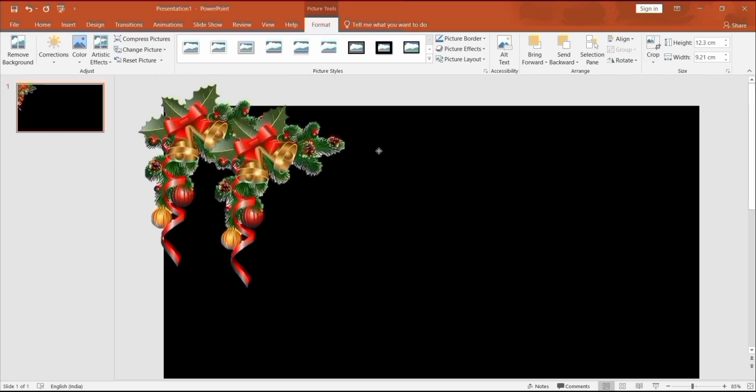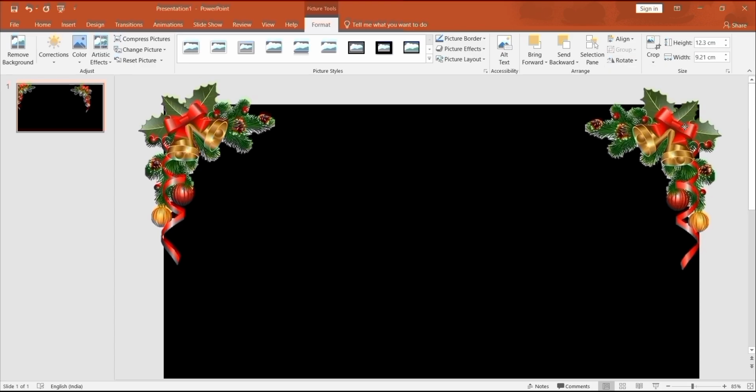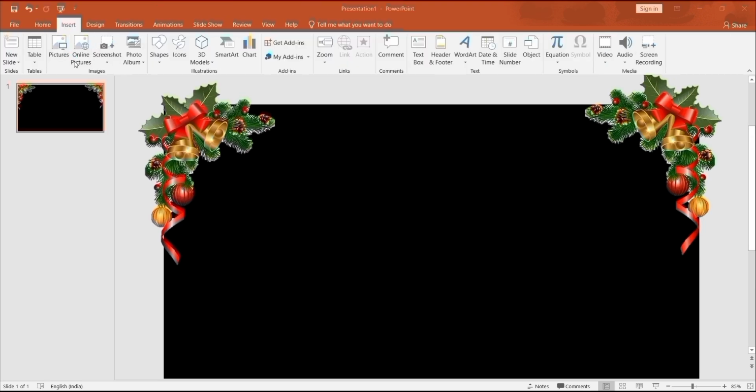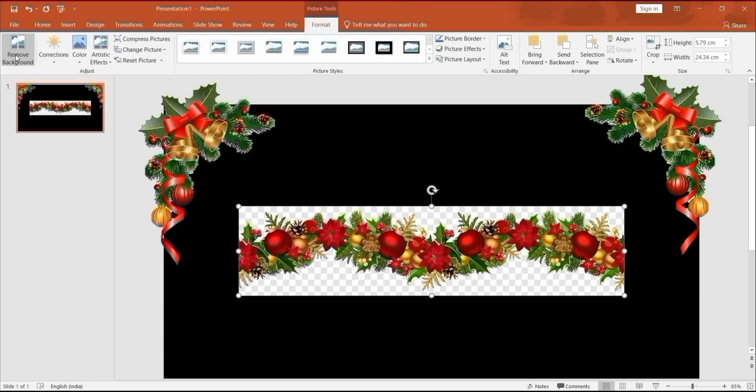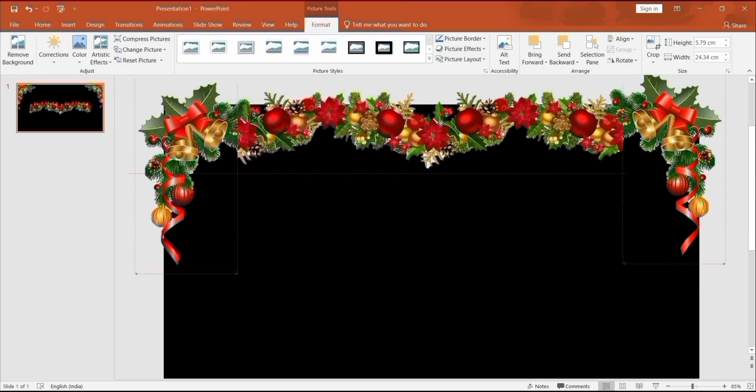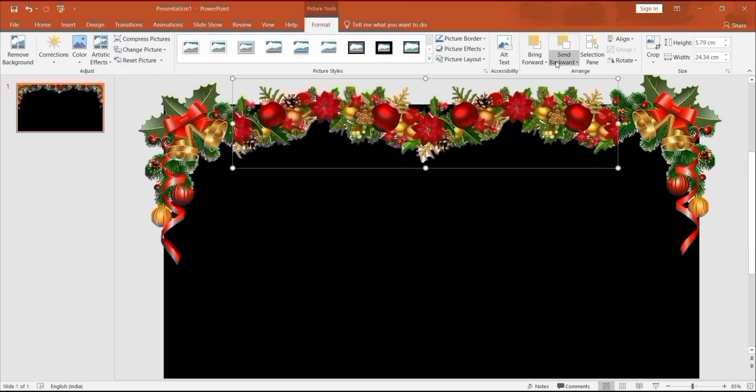Press Ctrl D to duplicate the object. Go in Rotate panel and flip horizontal and place it on the right side of your slide. Okay, and bring to forward. Now go in Insert tab Images and select the prop number 2. Place it in the center and send to back.